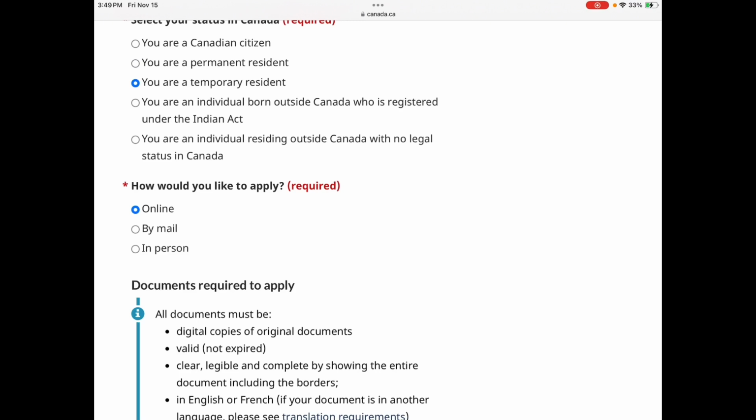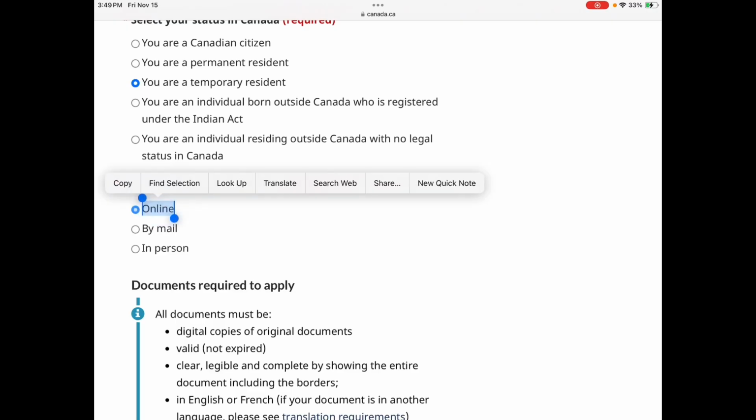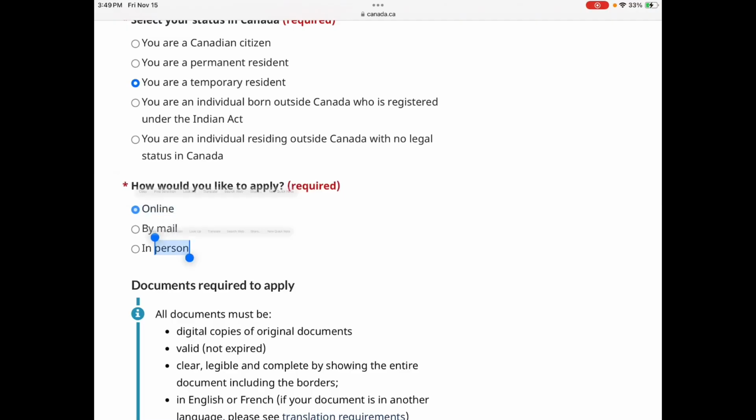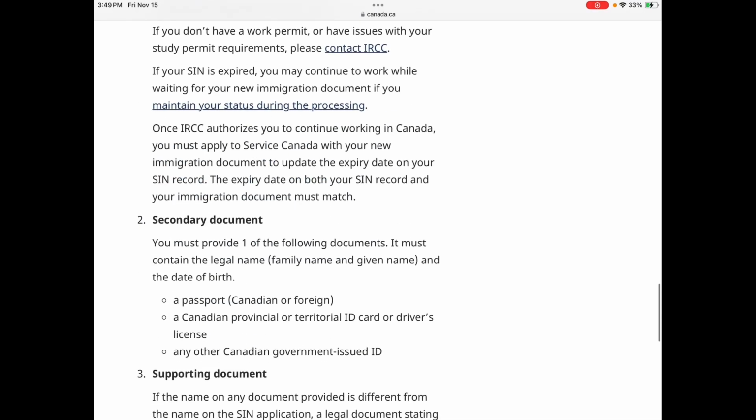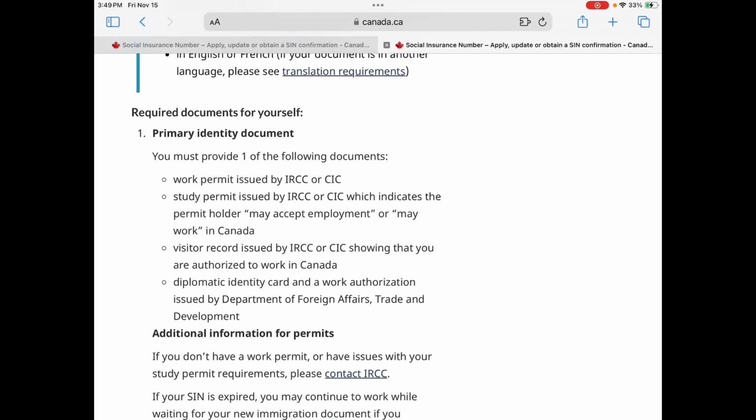It's easier. If you're new to the country, you don't have a car, and the commute is hard for you, you want to go ahead with the online option. But again, keep in mind, it's going to take up to 15 business days for you to receive your SIN number. After you pick the option that works best for you, you can just scroll down, and it's going to show you the documents that you must have. As I mentioned, if you're here on a work permit, they will ask you to upload your work permit. If you're here as an international student, then they will ask you to provide your study permit.